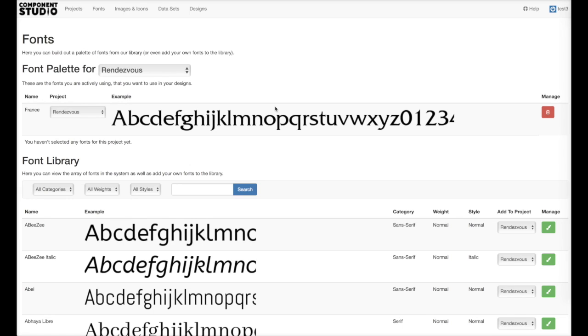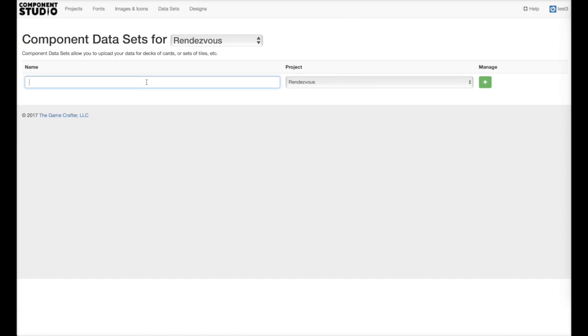Now we have our font. Let's go and create a data set. I'm going to skip images and icons for right now. We'll come back to that in a minute. So a data set is basically like a spreadsheet with the data for your cards or tiles or chits or whatever. It is where each row represents one component. So one card, one tile, one chit, that sort of thing.